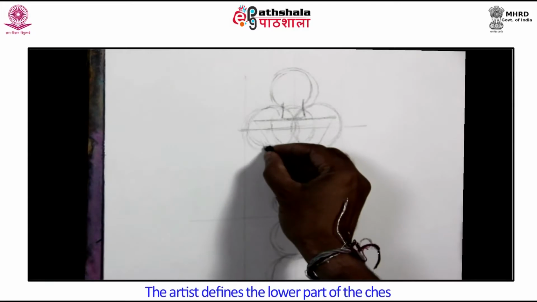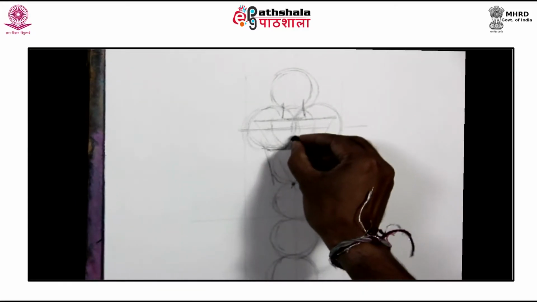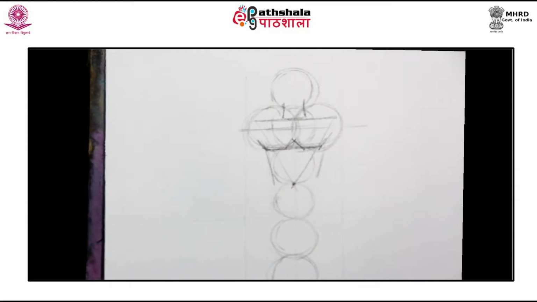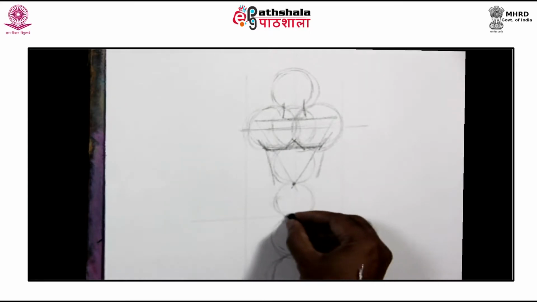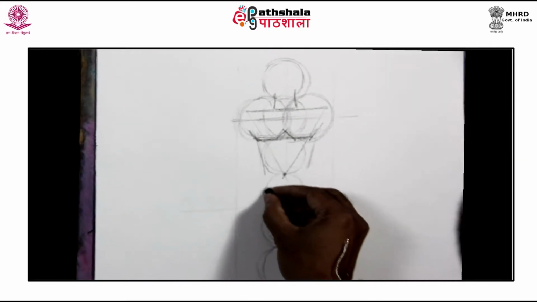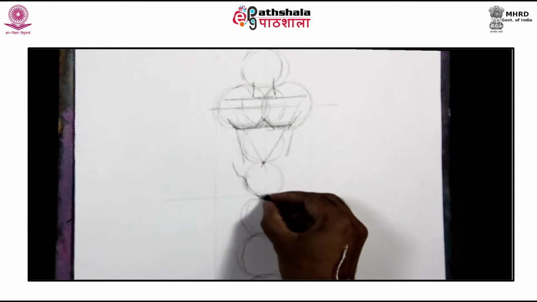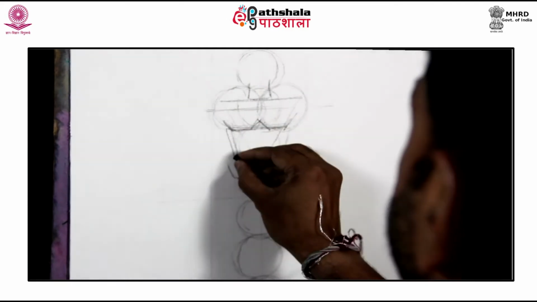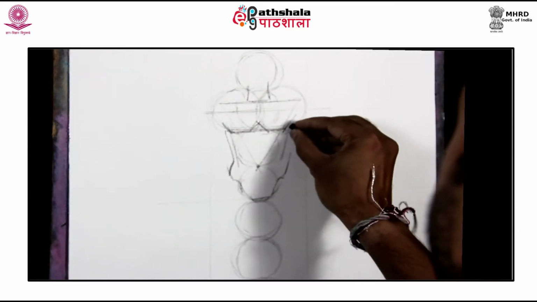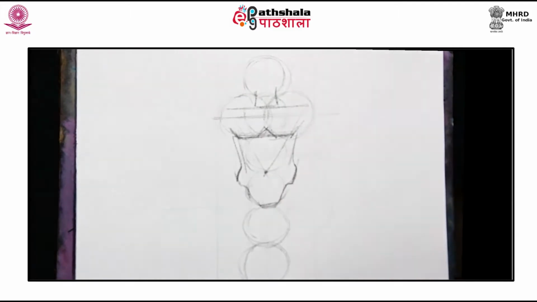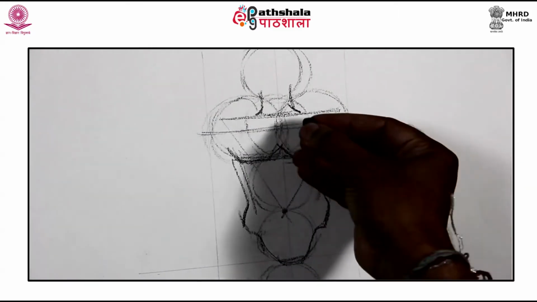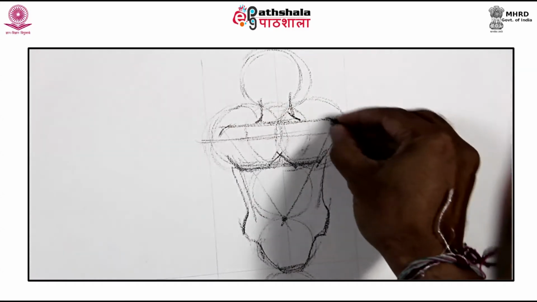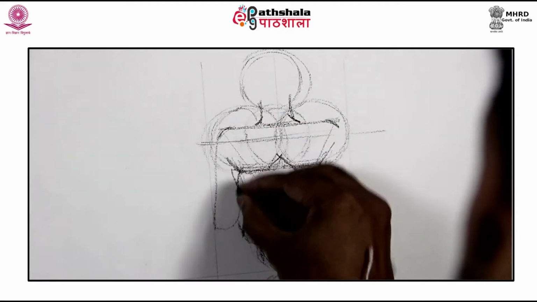The artist defines the lower part of the chest and then tapers down the rib cage to the waist and adds a few free lines from the pelvis to the groin area, and then proceeds to draw the thighs till the knees and downwards to the calf area and ankles. Then he draws the arms on both sides parallel to the rib area down towards the knee area in freehand style.